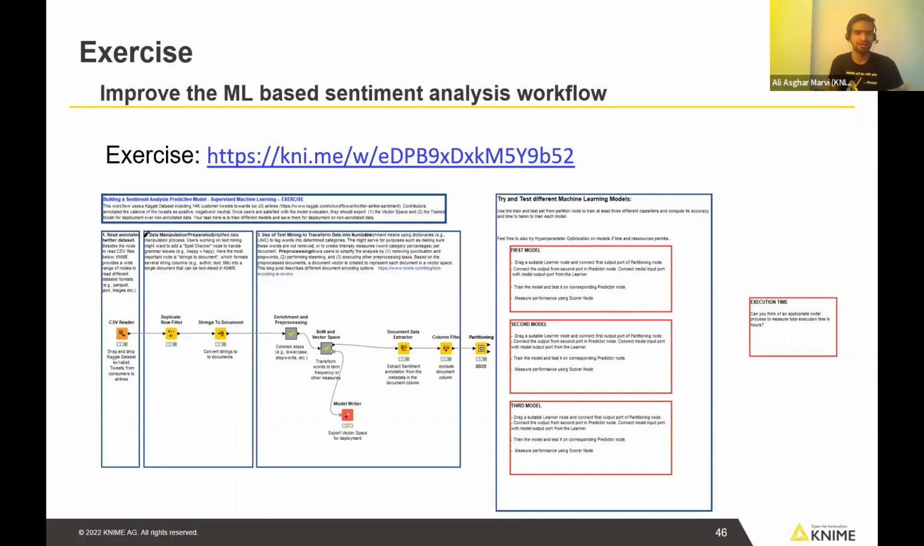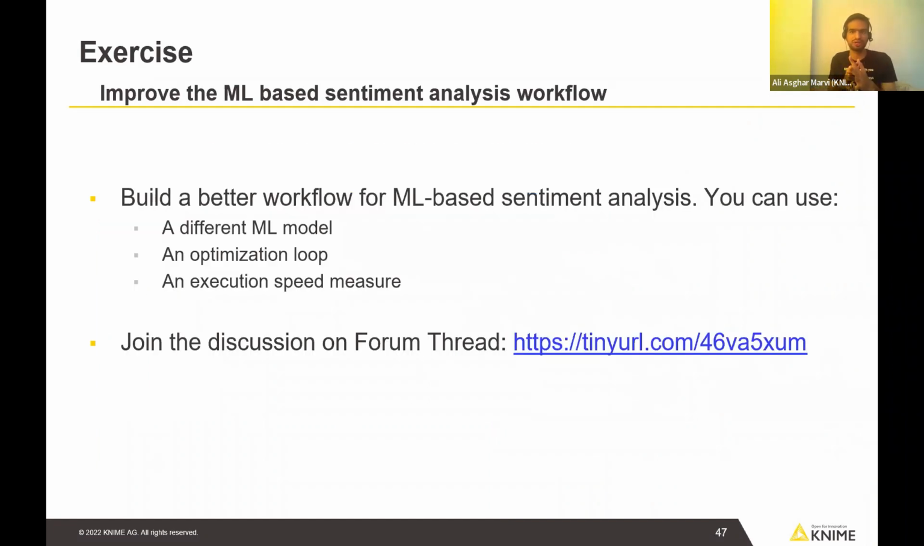As part of this webinar, we have a small exercise for you. It is the extension of the existing machine learning-based sentiment analysis workflow that you saw earlier. This is the part where you have to fill in. Your task here is to try different machine learning models, try to optimize them, and measure their execution time. The goal is to check which model with what parameters gave a better accuracy in the least possible execution time. Please do share your findings in this discussion forum thread on this link.